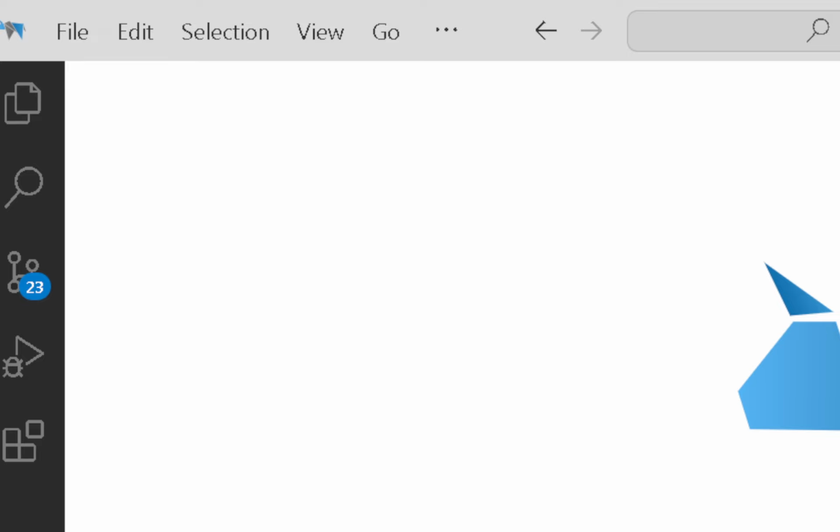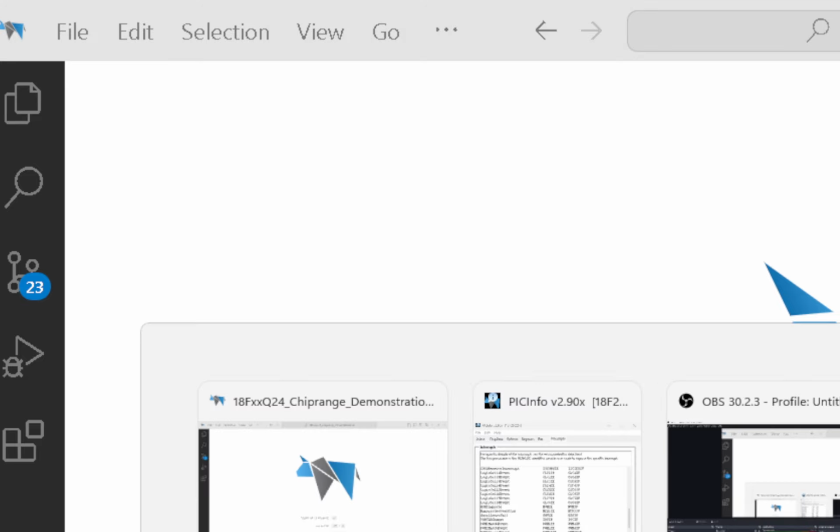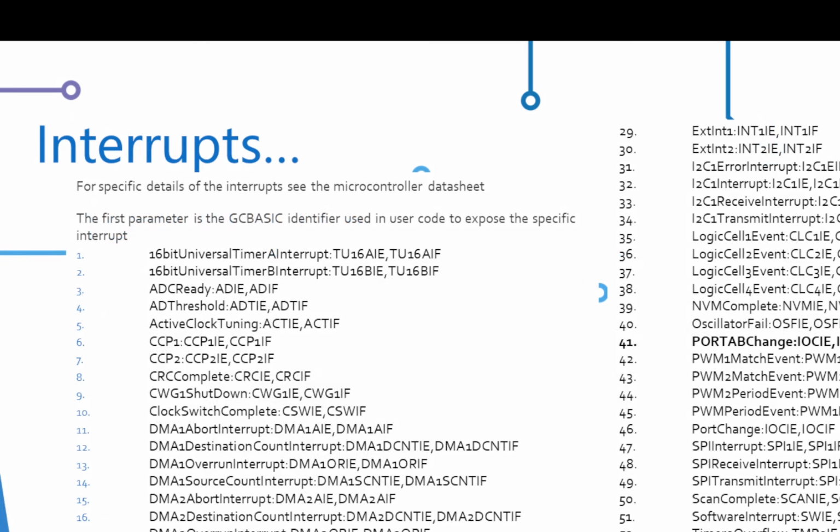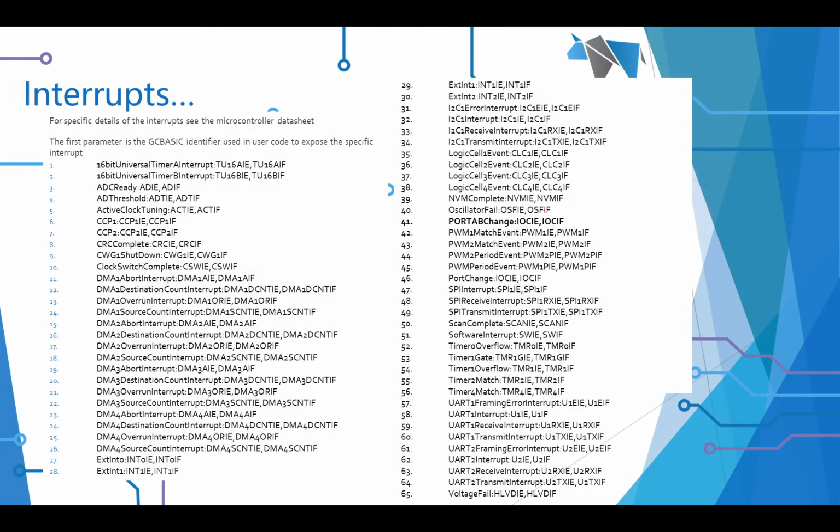Back to my PowerPoint. So the one that we're going to be using is port AB change, and I believe there's a shortcut to that, which we'll look at. I think it's just called port B, port change, because AB is a legacy one. I think there's a much later, more generic name that we'll be using, but a huge amount of interrupts available.